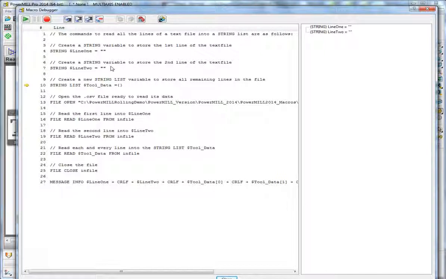Now I don't know how many lines are in this file perhaps, so instead of reading one line at a time, I'm going to create what we call a string list. Now a list, this particular list is a string list, so it can contain multiple strings. I'm calling it $tool_data and I'm making it empty, the same as the last two. So if we look in the debugger, on the right hand side we've got our list and 2 strings.